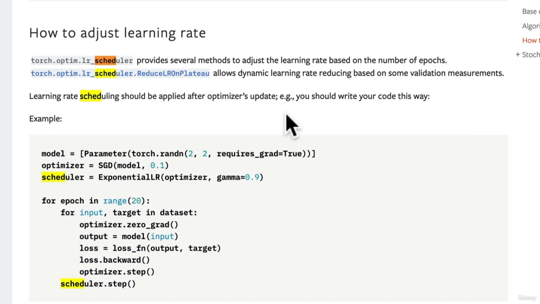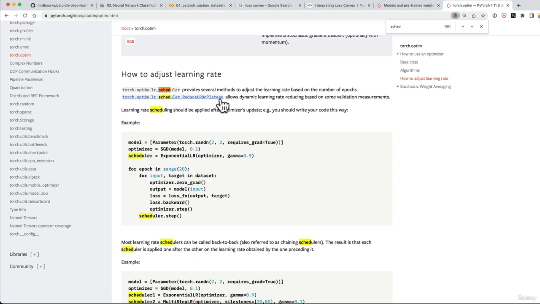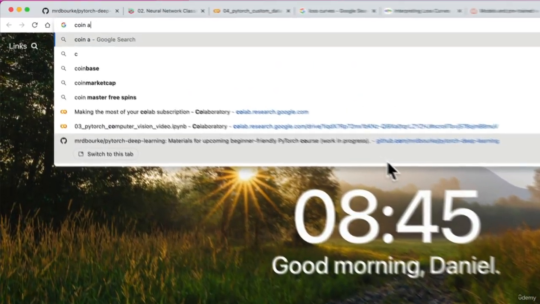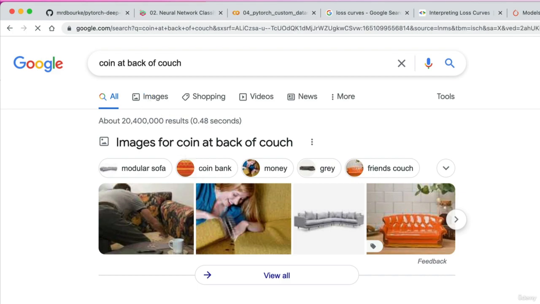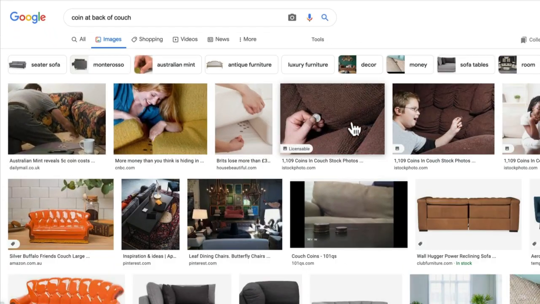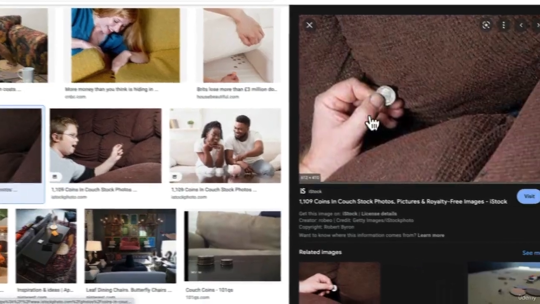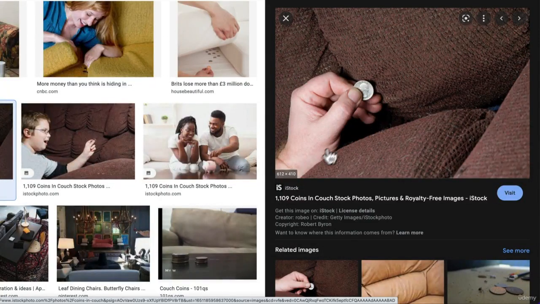Think of it like this. If you're reaching for a coin at the back of a couch, can we get an image of that? Coin at back of couch. So if you're trying to reach a coin in the cushions here, at the beginning you might take big steps, but the closer you get to that coin, the smaller the step you might take to pick that coin out. Because if you take a big step when you're really close to the coin, the coin might fall down the couch. The same thing with learning rate decay.